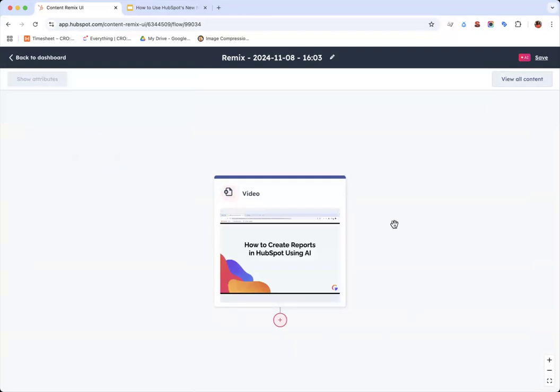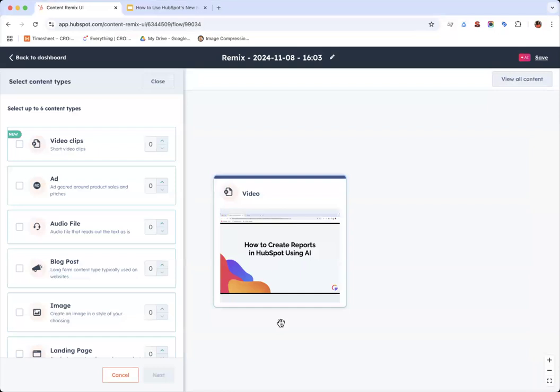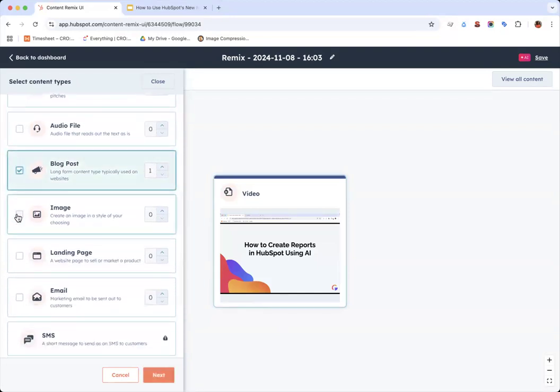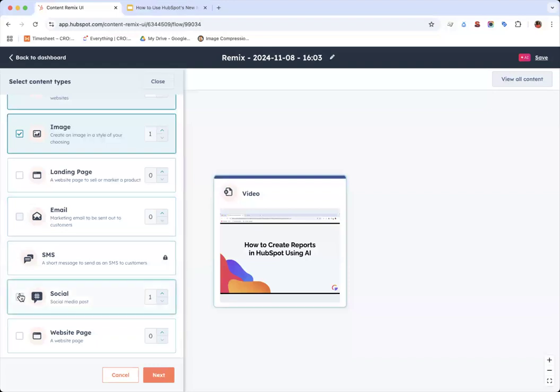And so it pulls it in for you here, that initial piece. And then from there, you click the plus button to decide, what do I want to create from this? And it's creating it using AI. And I want to create maybe a video clip. Let's create a blog post, an image, and a social post.